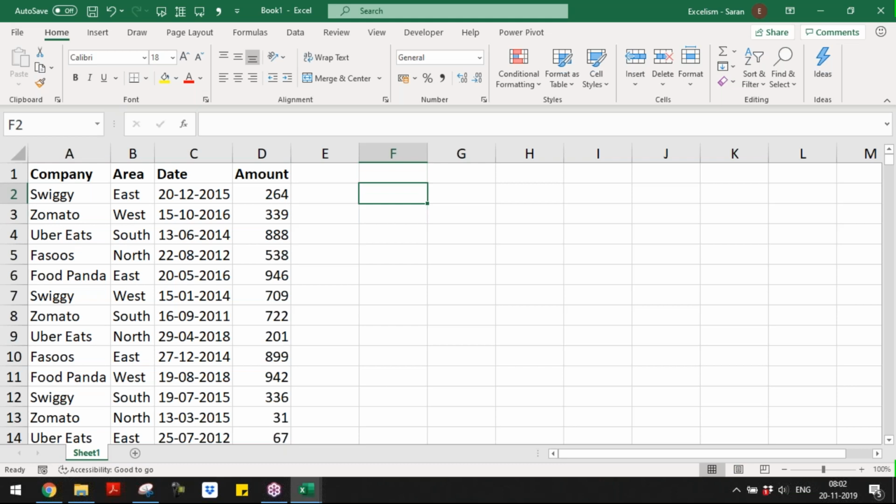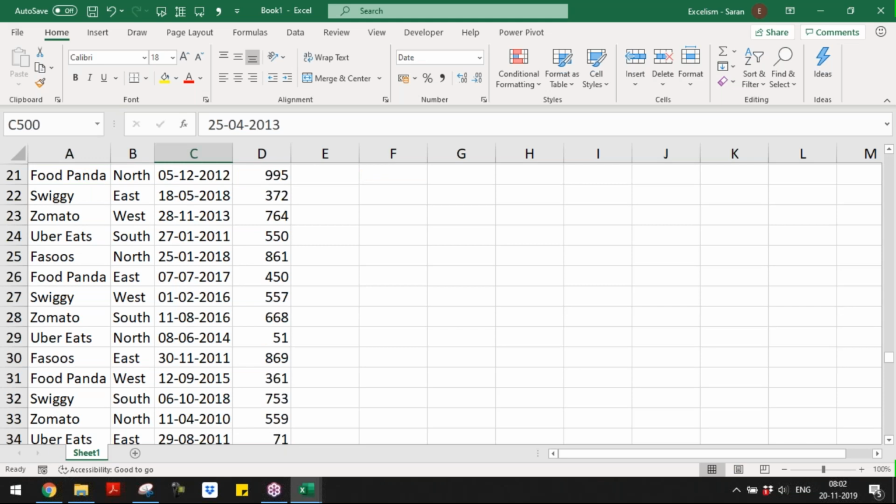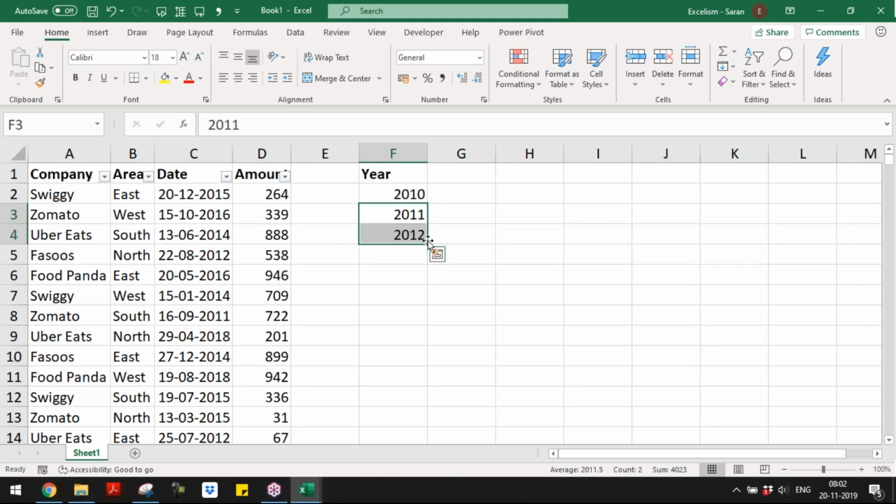See, my first assignment: I want you to give me the year-wise total. In this case, my date column is from 2010 till 2018. I want the total for 2010, 2011, 2012 till 2018. I know what you are thinking.